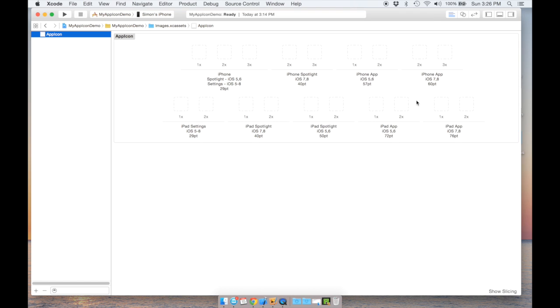If you have a 1024 by 1024 image, you can't just put it into each of these little placeholders and expect Xcode to do all the resizing for you. You actually need to do the resizing yourself. Luckily, there are programs out there that make this job a hell of a lot easier for you.